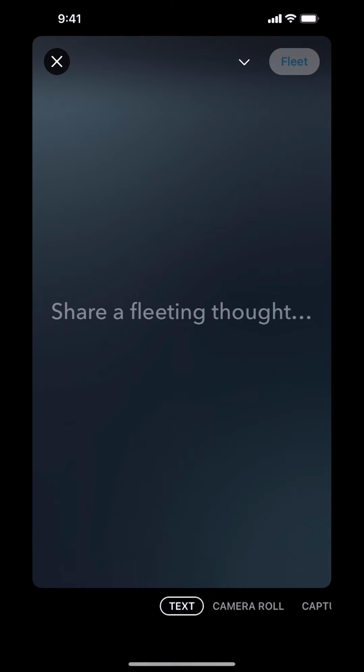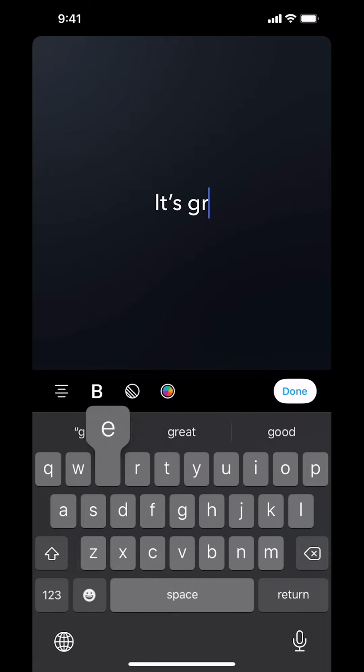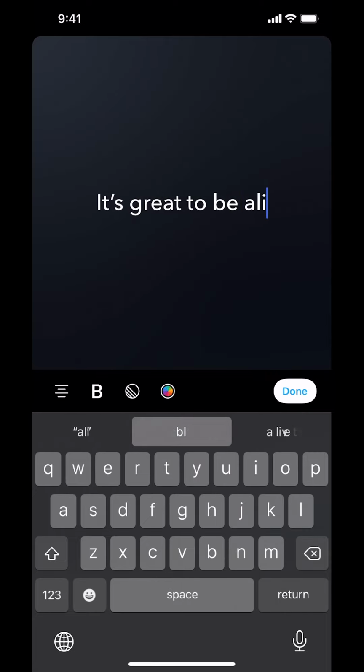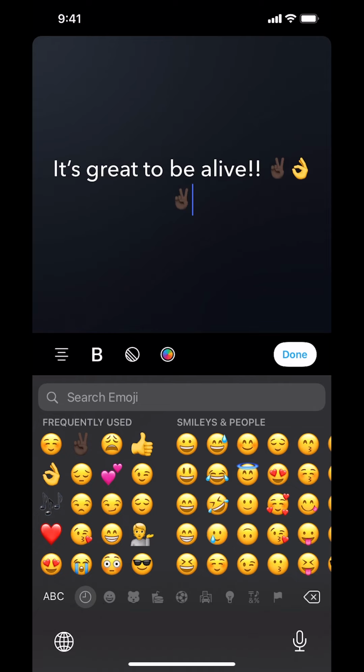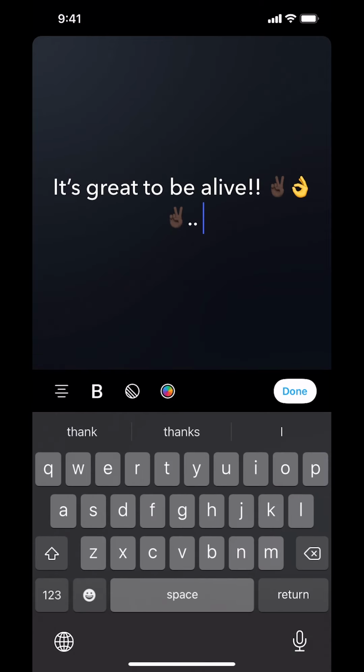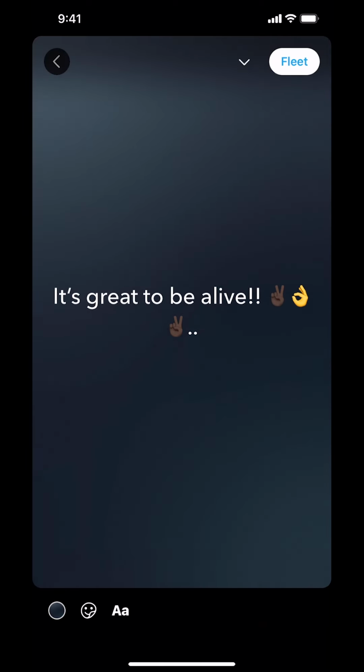Then you're going to see here, share a fleeting thought. I'm going to say it's great to be alive. And you can put it with your emoji. Once you're done putting in any thought right there, you can just tap there. It's great to be alive.